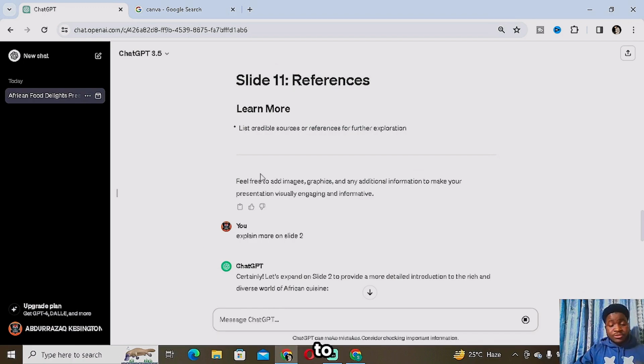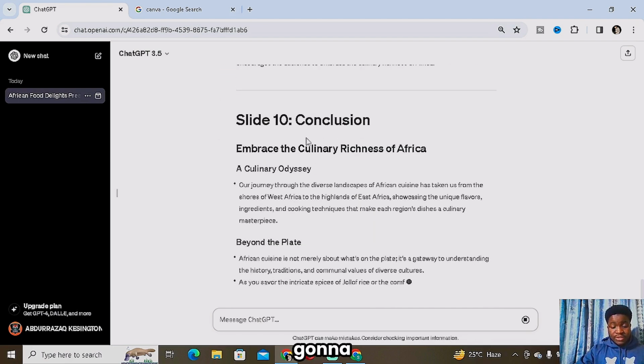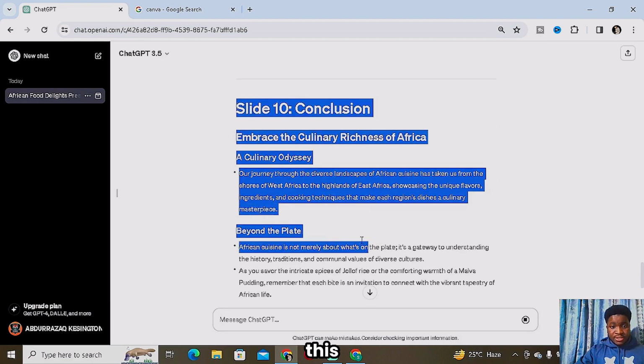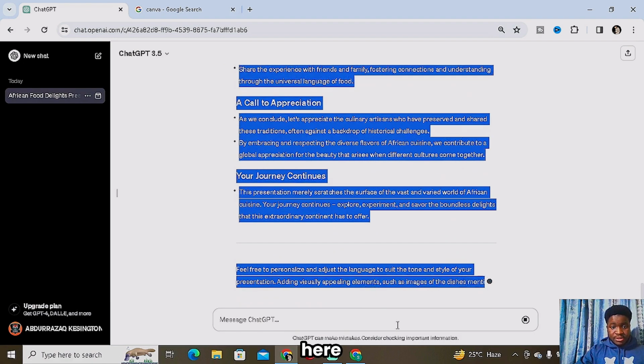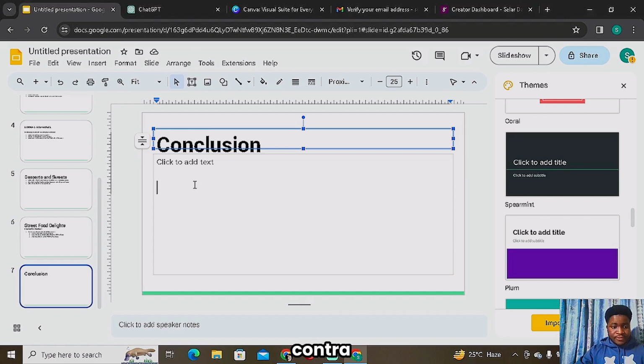Okay, so you basically want to talk to ChatGPT like a person. All right, so as you guys can see, it's going to give us more. Right, so let's just copy all this from here. Okay, and then Ctrl C. All right, and then let's go back to the slide, Ctrl V.